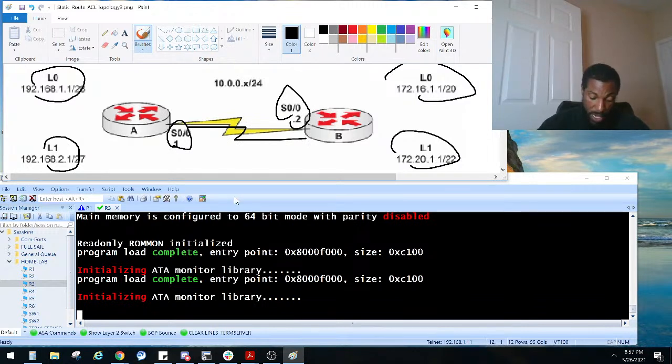The lab after that, challenge lab number 4, is static NAT. We might save that one for tomorrow. But I'm reloading. Let me know what you guys are using. Are you using EVE-NG or Packet Tracer? Or let me know what y'all doing, man.